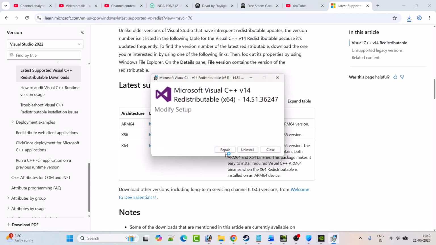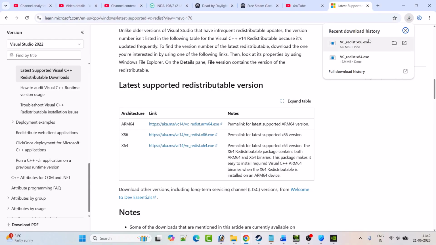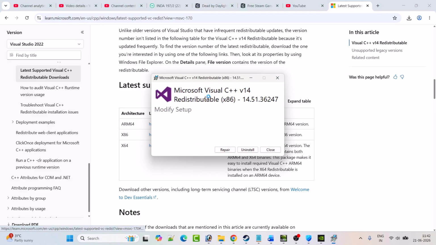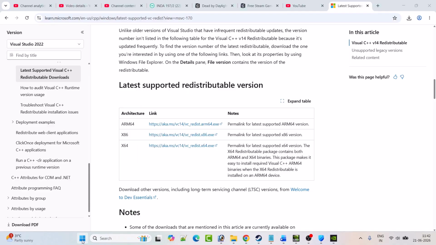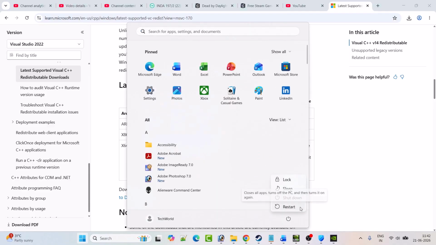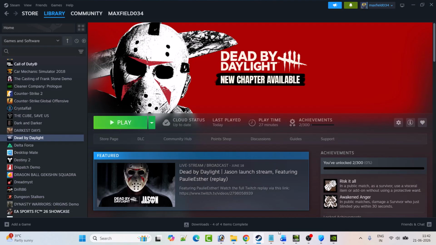Now if you see repair option, then click on repair, and if you see install option, then agree the terms and conditions and then click on install. So either repair it or install it. Next click on x86 version. Again, if you see repair option, then click on repair, and if you see install option, then click on install. So either repair it or install it, and then just restart your PC once. And after your PC restarts, go ahead, launch the game and check.